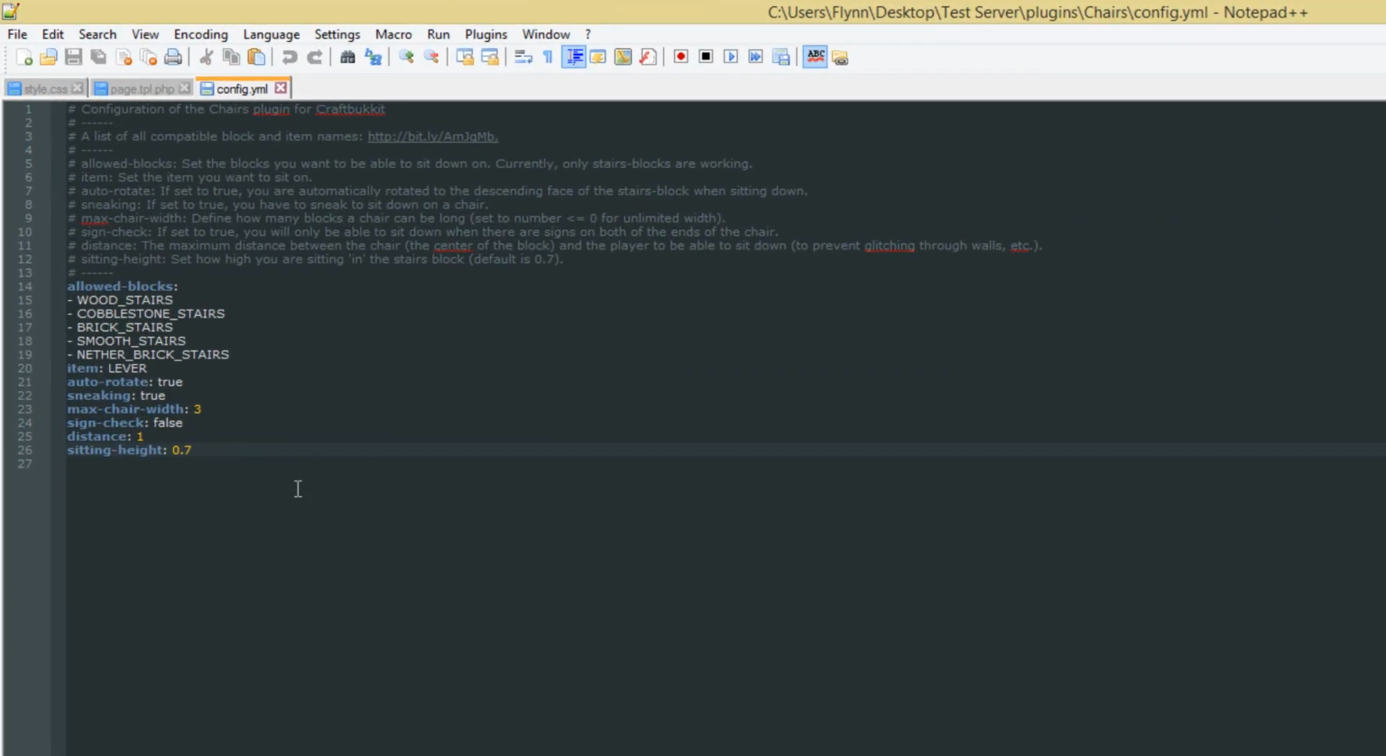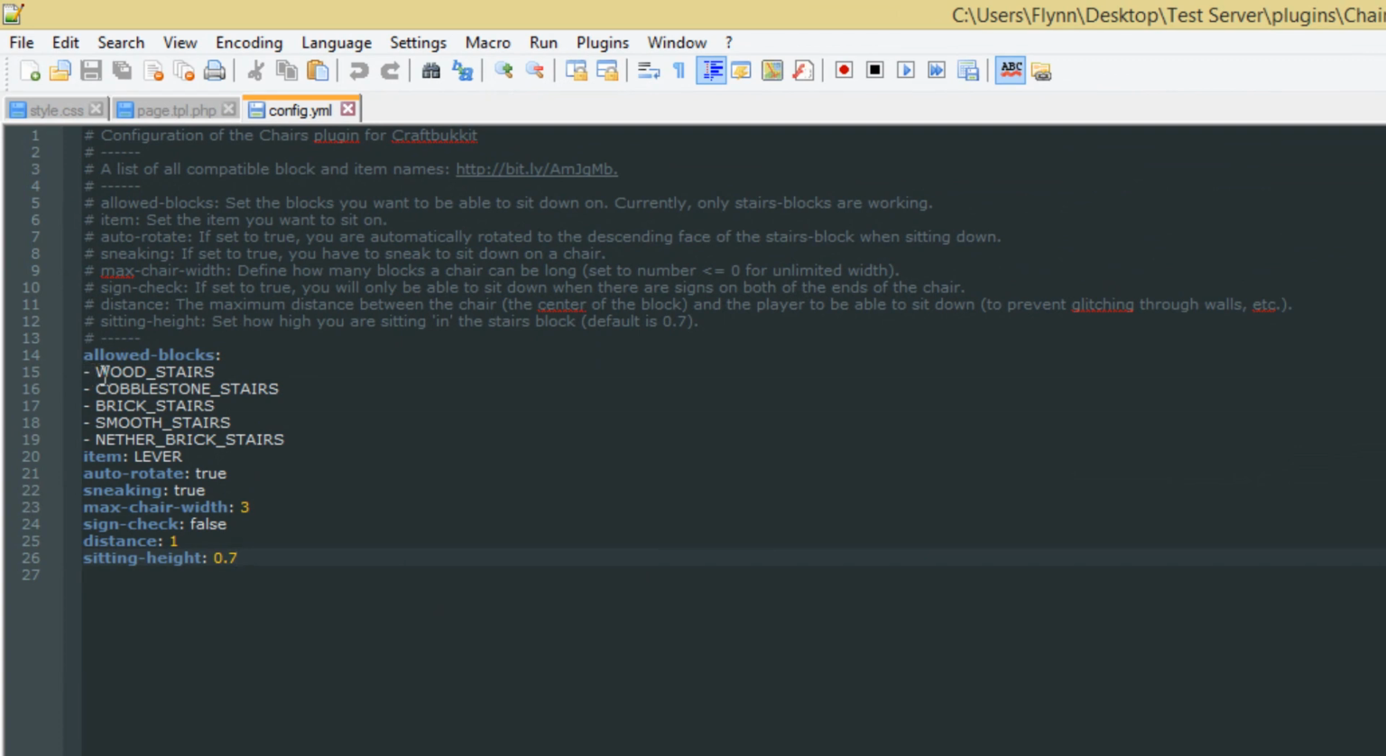So what you're going to want to do is you can specify which blocks are allowed. In this case, there's a few by default. You're going to want to use the new content ID system, which basically, instead of having a number for an item, you're actually going to spell it out. So you'd want to go to the Minecraft wiki or somewhere and just make sure that you have the right wording for the item that you want people to sit on. And also a note about the allowed blocks is that only stairs are working so far.